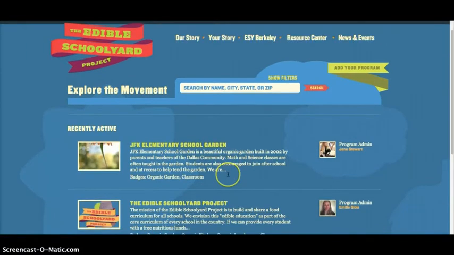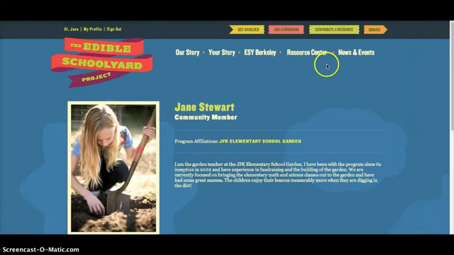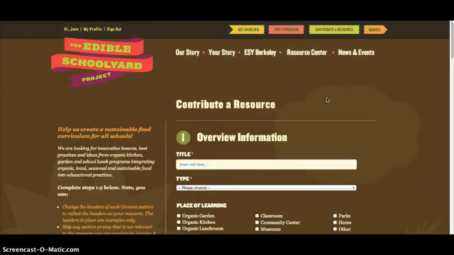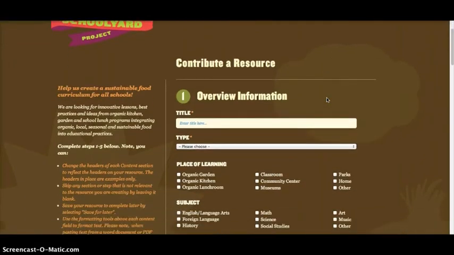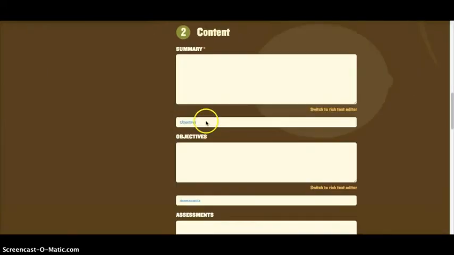Or you can browse the recently active program list. To upload a resource, click on Resource Center in the primary navigation and select Contribute a Resource. Before you begin, it's a good idea to review the notes on the side of the page. These will help you with formatting and entering in your content.